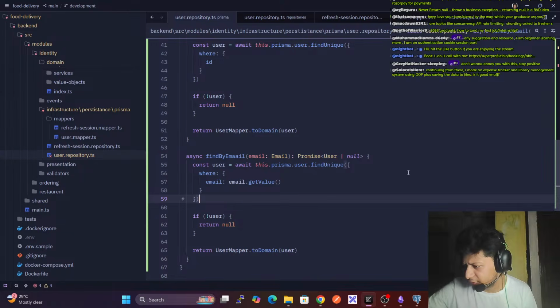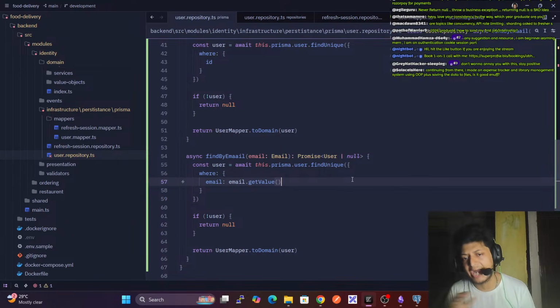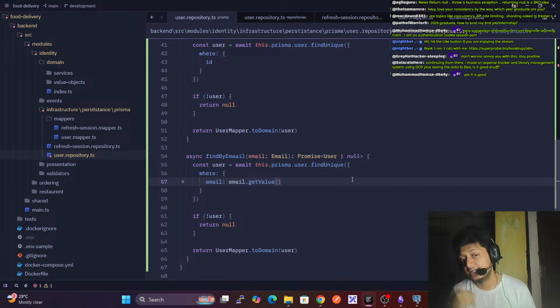Okay, Macdon, multer for file upload, Nodemailer for OTPs. Okay, nice. Guru says never return null, throw a business exception, returning null is a bad idea. See here, I don't want to return the business error here because this is a repository layer. When we create the service layer, there we are going to throw a new error.